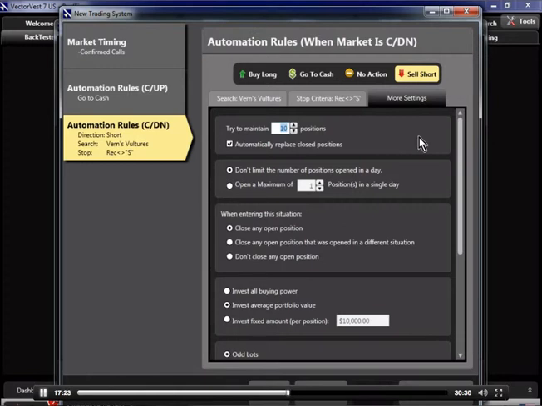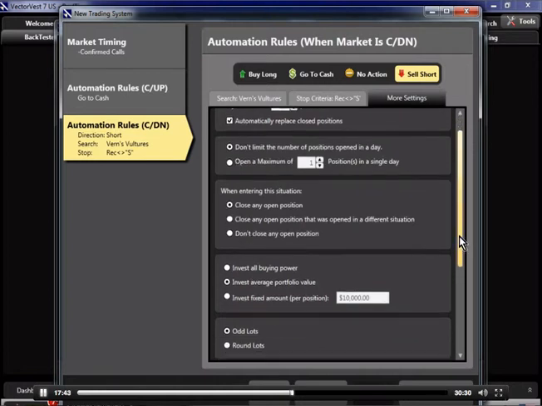And generally, we start broadly, narrowing or refining our settings as we make additional passes. So in this case, I'll leave all of our defaults with 10 positions automatically replacing, not limiting the number of positions we open in a day, closing on the change in signals. We're going to invest the average of our portfolio value into each position.